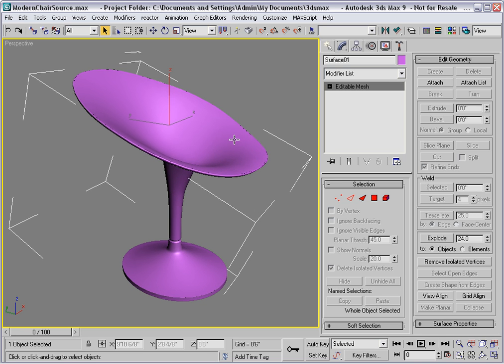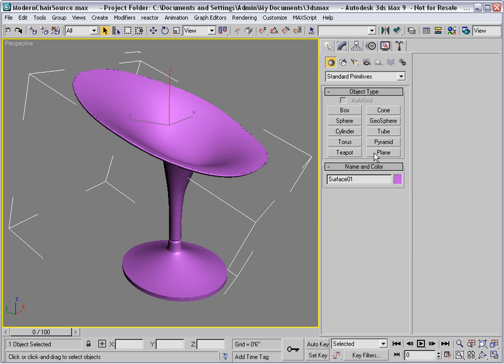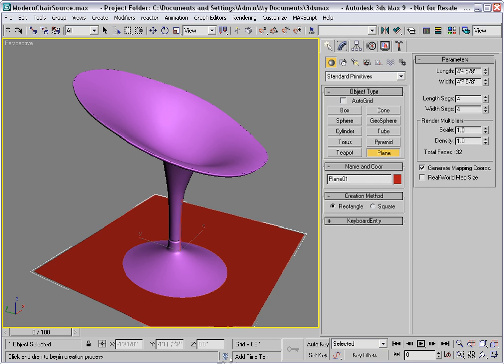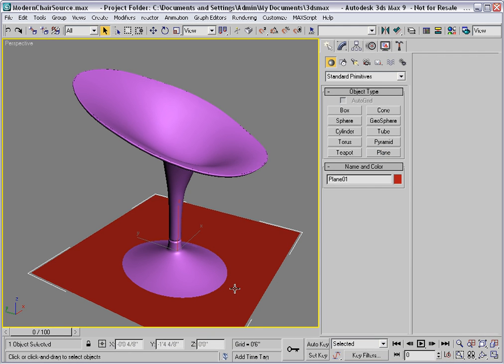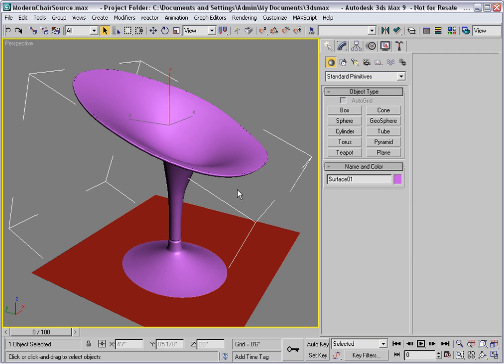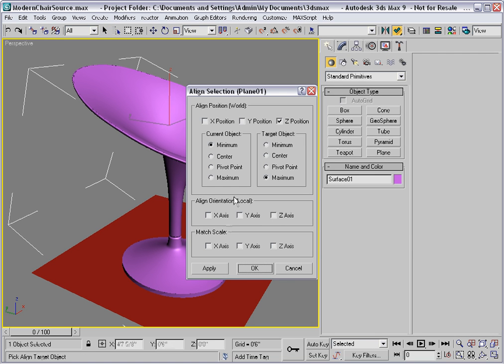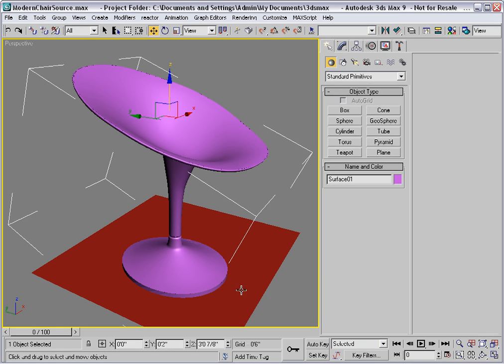And then let's take a look at how this object relates to the ground plane. I'll create a plane primitive, and I can see that the chair is actually sticking through the ground. I'll align the chair to the plane and move it up in the Z position so that it's resting on the ground.